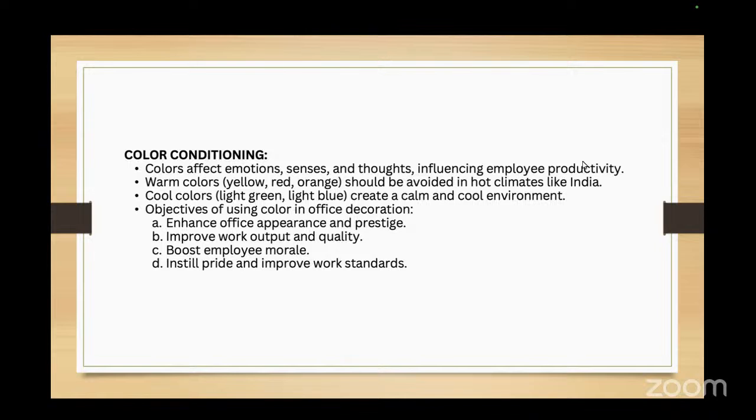There are four main reasons why the right colors are used in office decoration: to enhance the office appearance and prestige, to improve work output and quality, for boosting employee morale, and to instill pride and improve work standards.